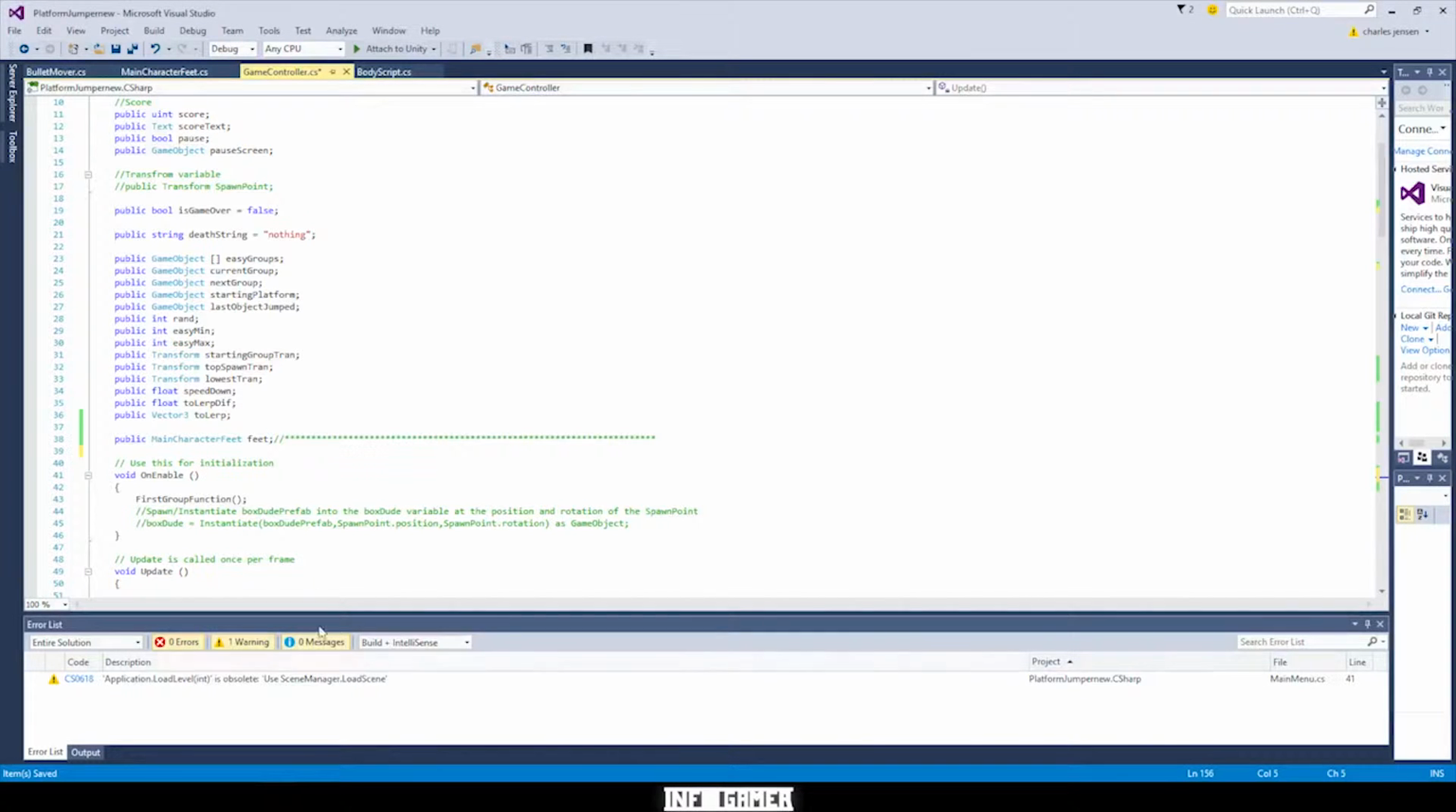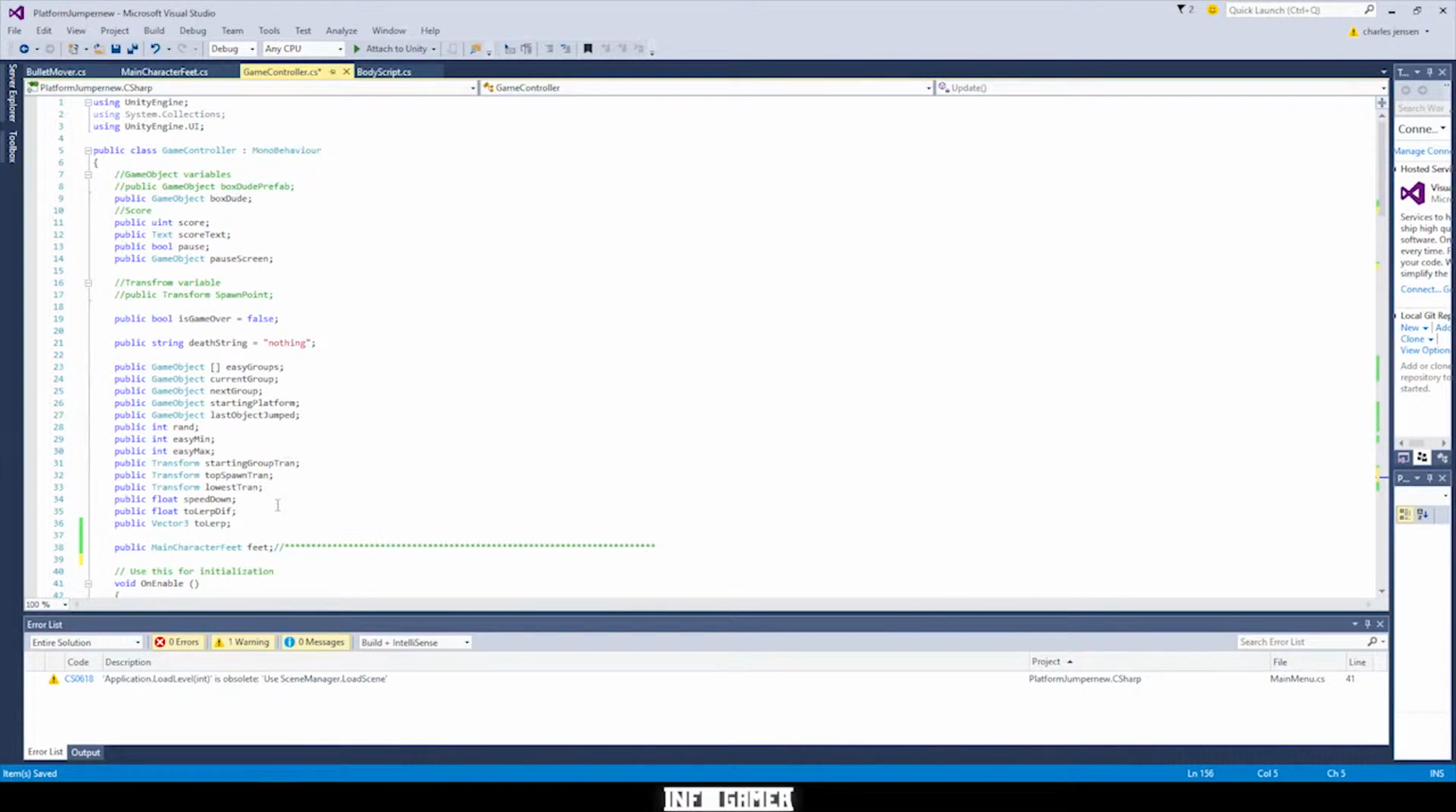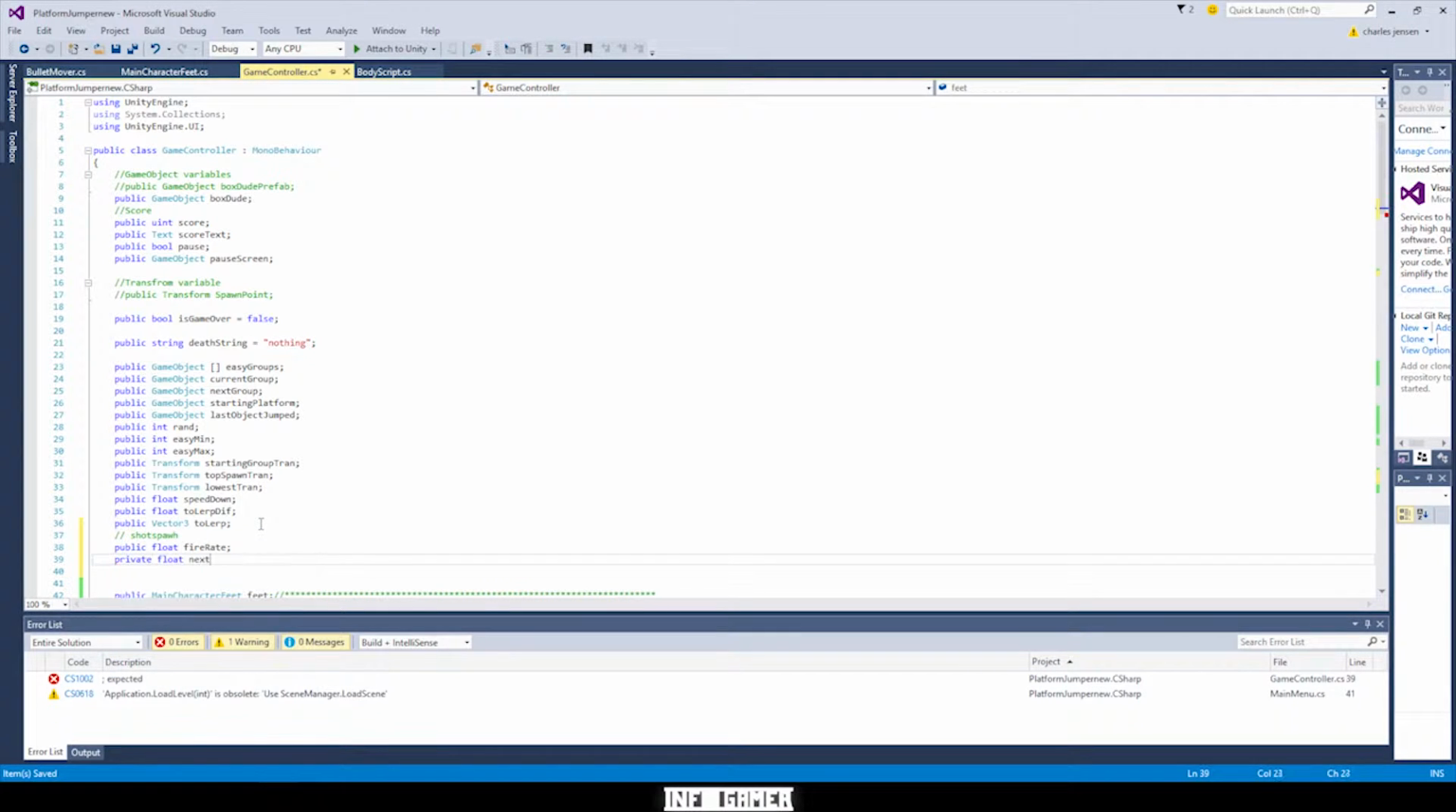Now let's go to our game controller script. We're going to create some variables up here at the top. So we remember what these variables do, let's leave a little note. Shot spawn. Because that's what these are for. And we're going to need a public float fire rate, a private float next fire. The reason why this variable is private is because we aren't going to need to edit it in our inspector window.